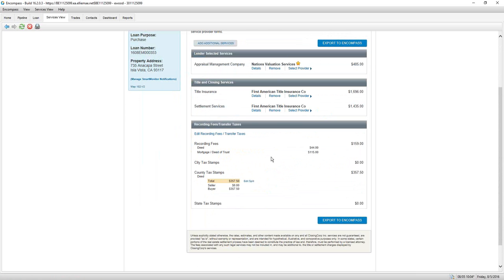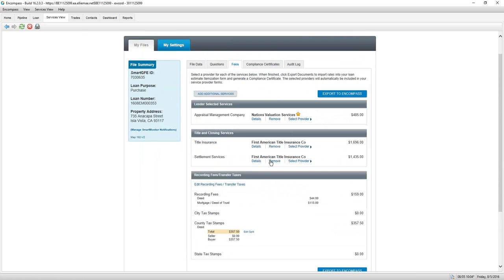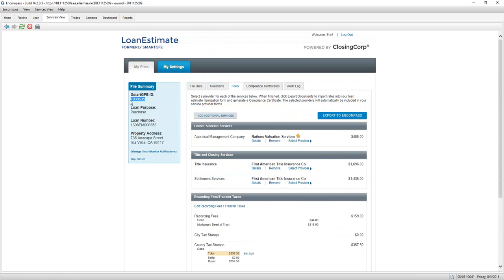And then underneath title and settlement, you're going to see the recording fees and transfer taxes. Now the recording fees are displayed, and we have our RESPA compliant page count defaults attached to all of our recording documents. However, if you have any questions on how we're coming up with those figures, or if you're concerned that they are not correct, you can always reach out to our support desk at support@closing.com, along with the SmartLE ID number, which you would find right here on the file summary box, and let them know your concerns for the fees that we're returning, and they'll be able to get back with you as to how we came up with those figures.